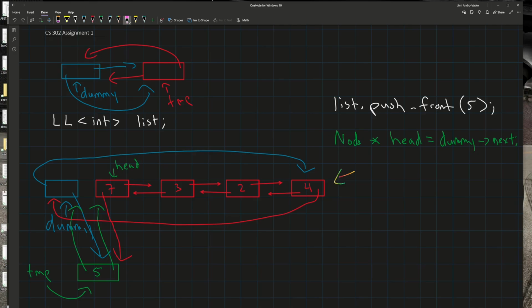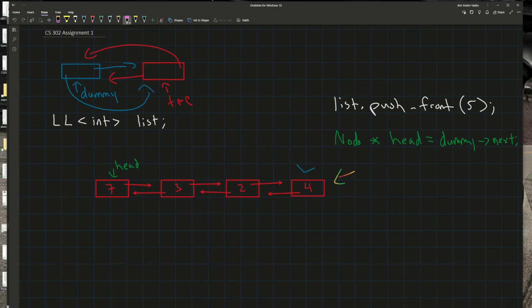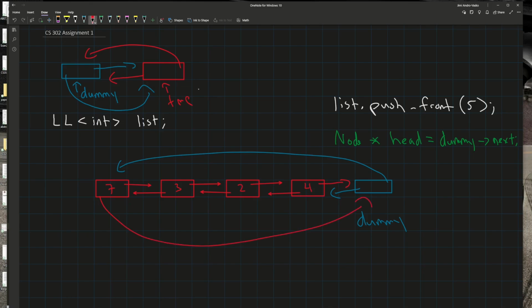So let me just draw this up really quickly here. So I'm going to erase this really quick. So push back would be like this. Suppose I redrew my linked list a little bit, or I put dummy right here instead. I'm going to reposition dummy. So we have this scenario right here. Like that. So for push back, we have to insert something between these two nodes.